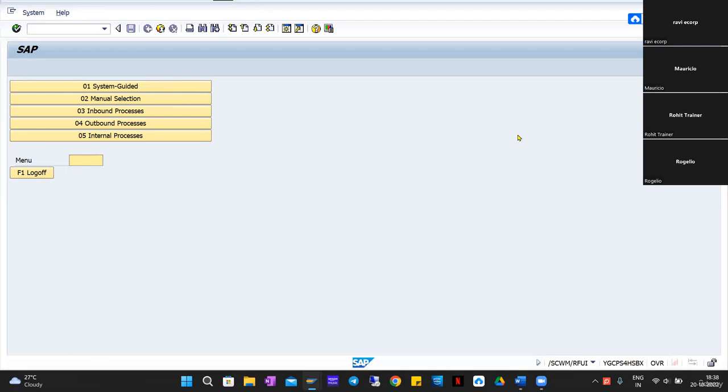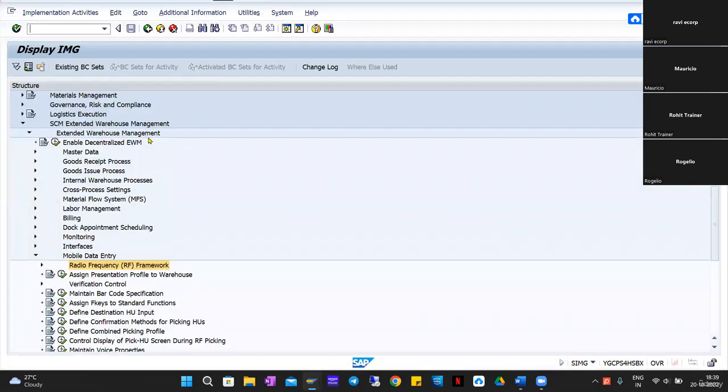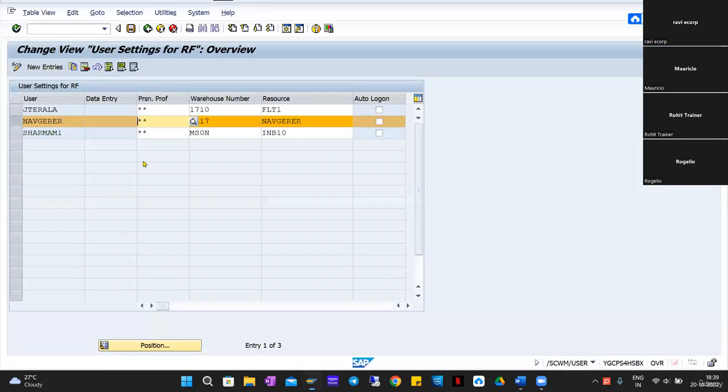If the warehouse worker is responsible only for the inbound process, then we need not give authorization to other nodes like system guided, manual, outbound process, or internal process, because he might perform a wrong transaction, and that can have some other side effect. So we can maintain the scope of performing only inbound related transactions by using our personalization profile. That is the reason why this personalization profile is directly assigned to the user ID.